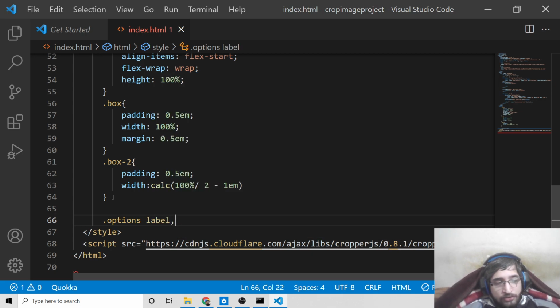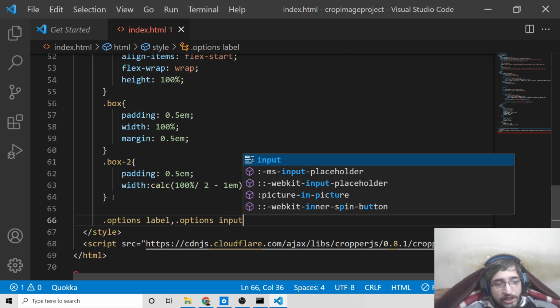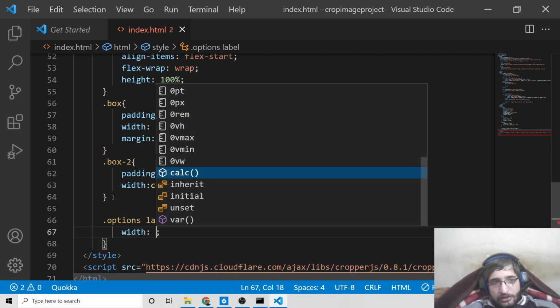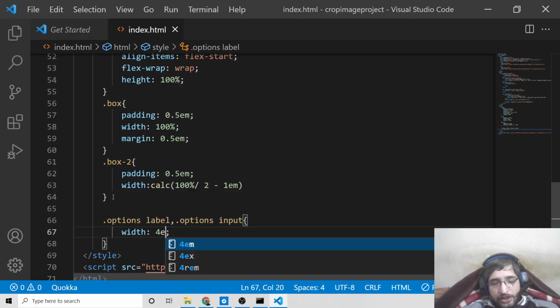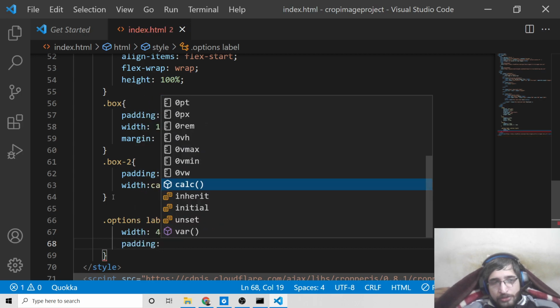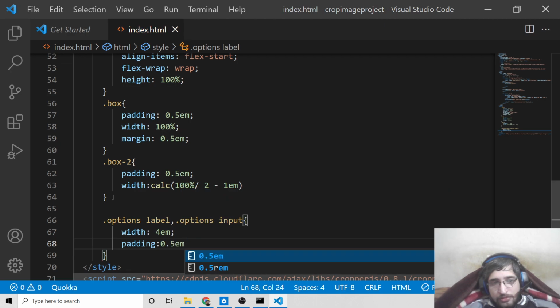comma, and also we will be targeting the input options once again. And inside this, we have the input elements here. So we need to have the width property, which will be equal to 4 em. And after that, we also need to have the padding property, which needs to be 0.5 em, 1 em. So just attach this.